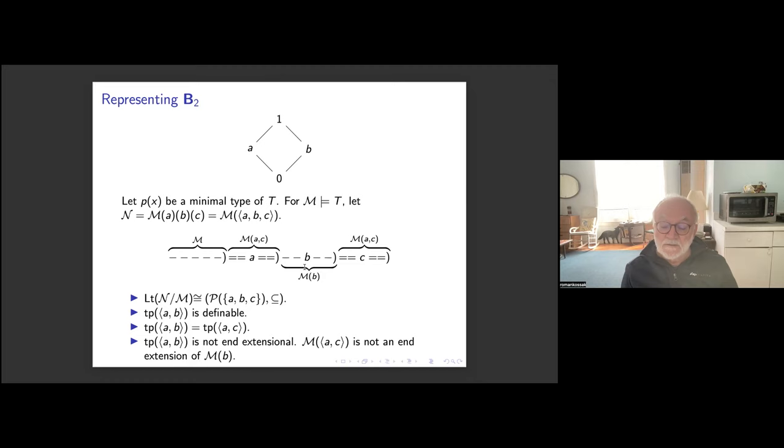What Haim did, the consequence of the analysis of properties of end-extensional types and definable types, is that if you take any set, here my set is just a three element set, but instead you can put any set I of any cardinality. And the theorem is that every model M has an elementary end extension N, a conservative extension, such that the lattice of intermediate structures is isomorphic to the Boolean algebra of subsets of the set I.